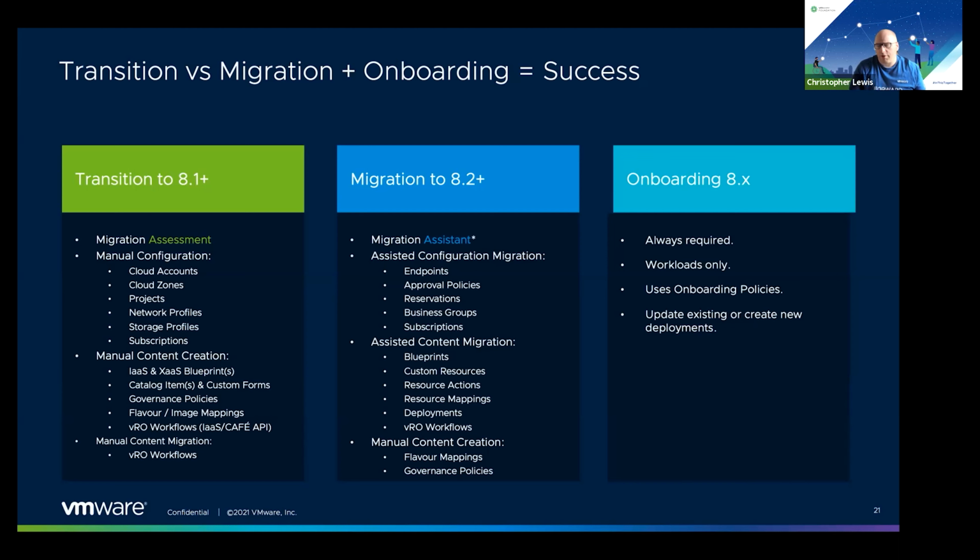In 8.2 and above, we introduced the migration assistant, separate to the migration assessment, in that it does a migration assessment first and then says, well, all this content we've flagged, we can migrate. Would you like us to migrate it for you? And that includes things like endpoints moving to cloud zones, approval policies, and blueprints or cloud templates that are supported. We don't support things like XaaS migrations if they're using the Cafe API and stuff like that. So there's certain things we just won't support.